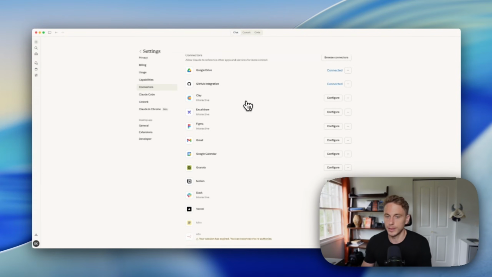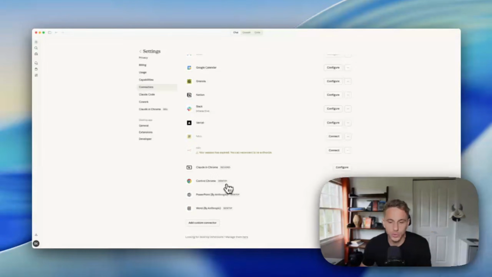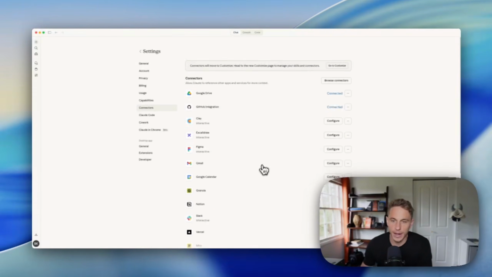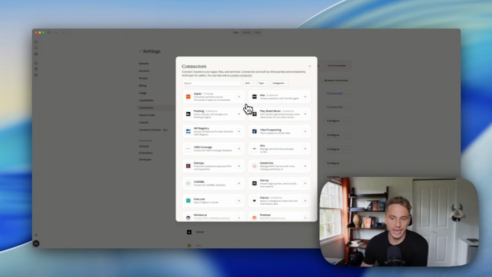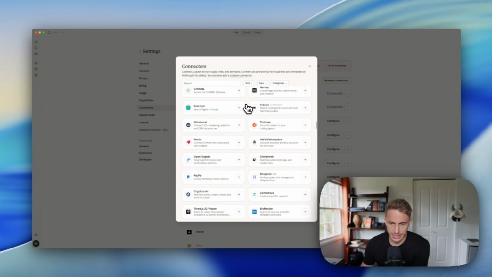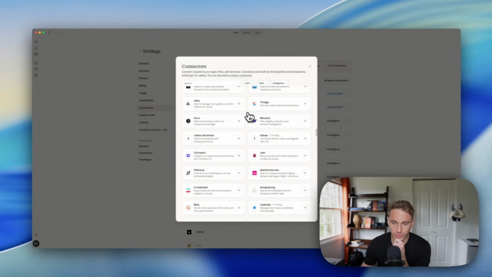Google Drive, GitHub, Clay, Excalidraw, Figma, Gmail, Google Calendar, Granola, Notion, Slack, Vercel, and I've had a couple that expired that I might need to update. I have enabled some settings, which we'll go over in just a moment. However, when you go look at the connectors, there's really no end to what you can do. You can plug it in. You can connect it to anything. Amazon Marketplace. That's scary to think about. Hey, Claude, go buy me this. Try not to spend more than $10. That's pretty cool. So the point is, there's so many connectors.